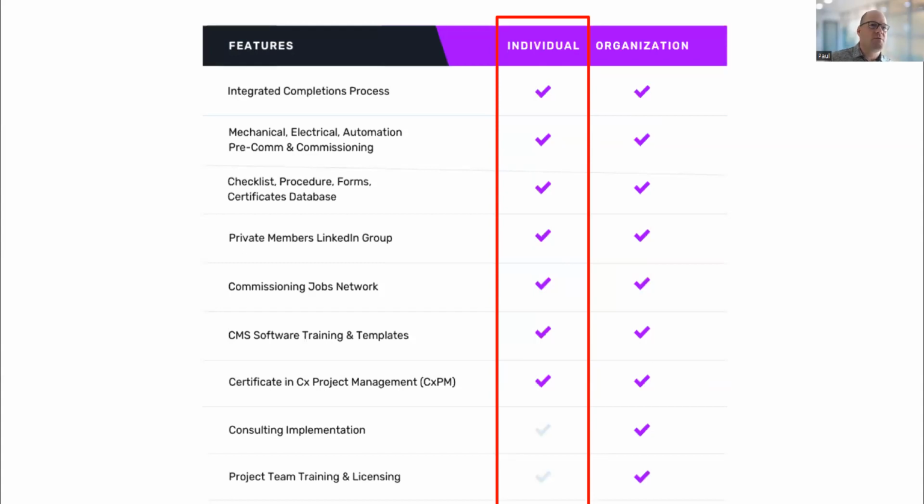This is our certificate program in commissioning project management, which is perfect for individuals or someone that wants to test the waters to see how this works. If you want to learn the industry best commissioning processes to follow, and if you want to learn the top rated commissioning software to use, well, that's all in our certificate in commissioning project management program. This might be a good option for you as well.